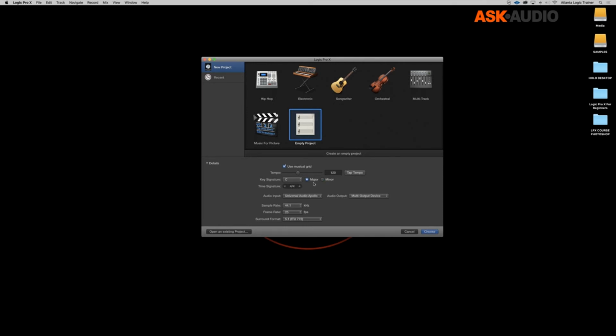Now, the key signature is going to be important, especially when you're dealing with Apple loops. So knowing which key you're working in is helpful at that point. You can set your time signature, and you can also set your audio interface's input and output. So right now I'm using my Universal Audio Apollo for my input, and I'm using something called a multi-output device for my output. Here you can set your sample rate, and your sample rate will be dictated by your audio interface as far as what sample rates you can choose.